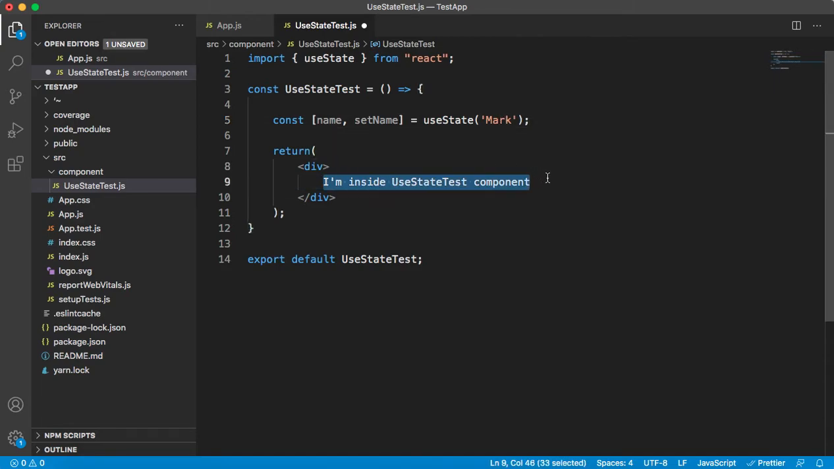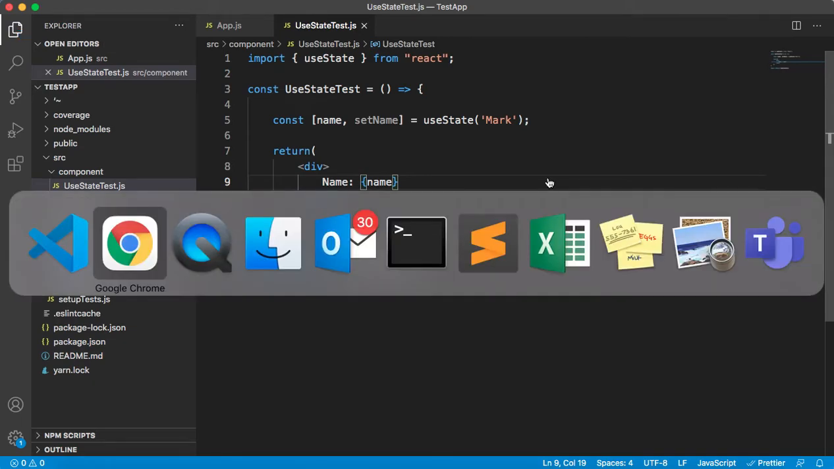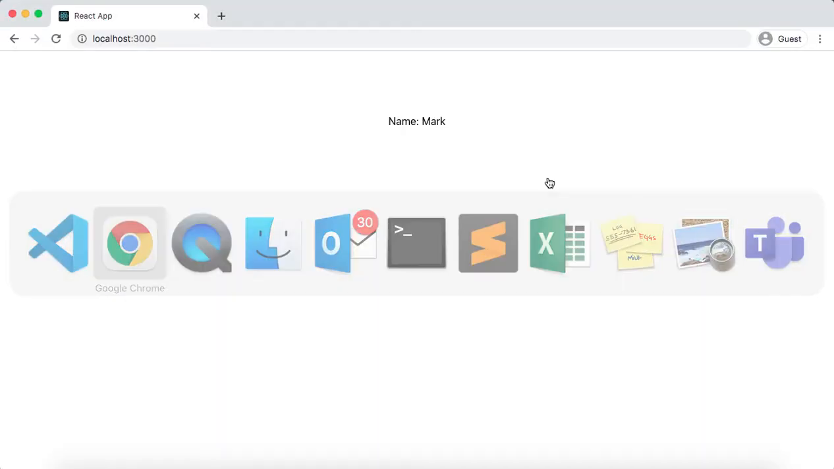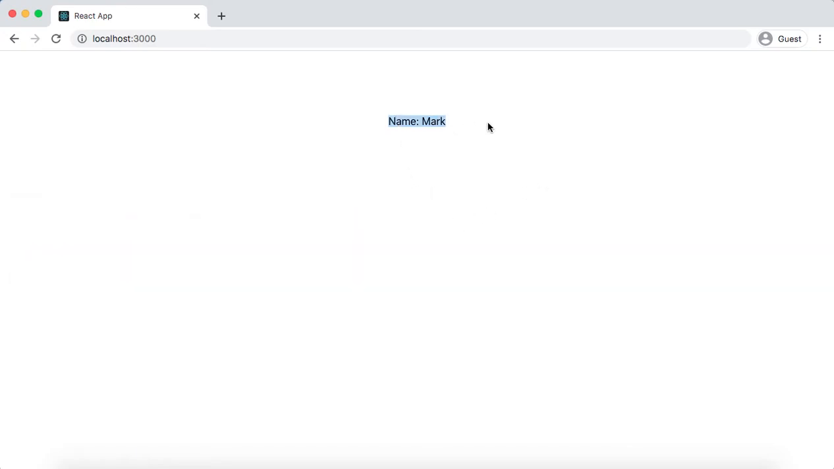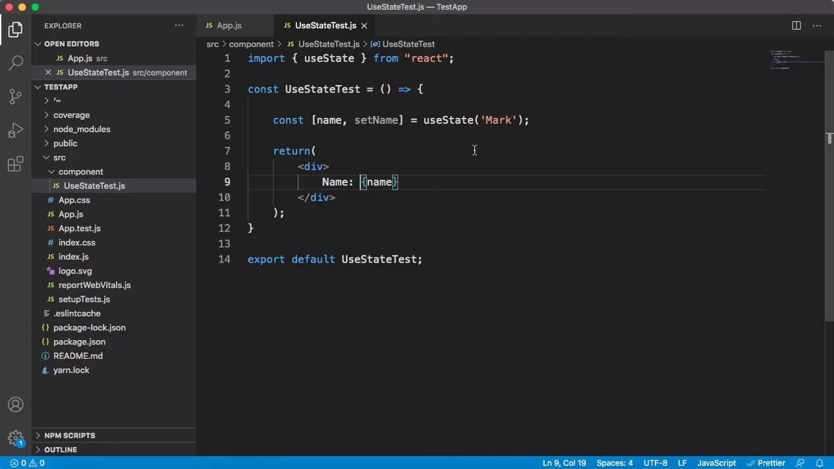If I want to use that here, you simply need to use name, and I'll just use the state. When I run this, I should see the state displayed in the functional component, and you can see name is Mark. So this is how we can use the useState hook to set a state in a functional component. Let's do one more thing.